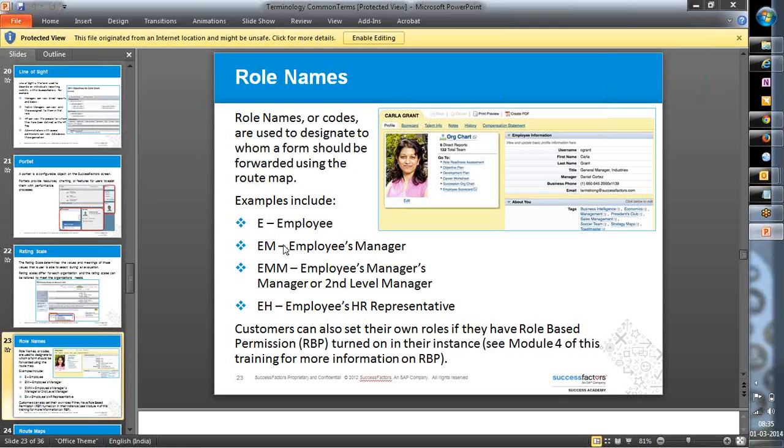If I put EM, it is the employee's manager, so it has to go to the employee's manager. If I put EMM, it is the employee's manager's manager. If I put EH, it is going to be the HR representative. Like that, we have different technical roles for each and every role here.